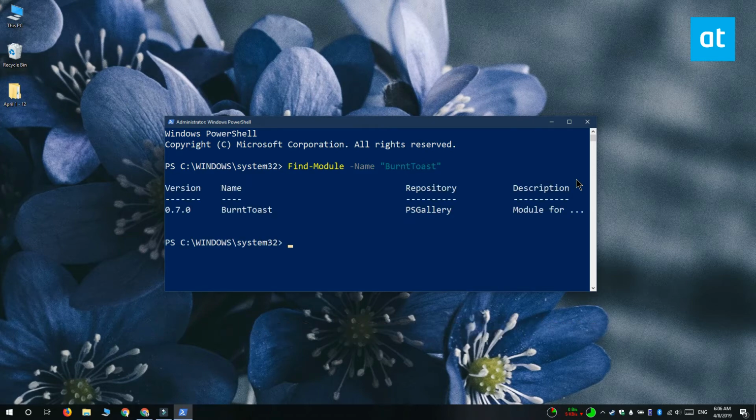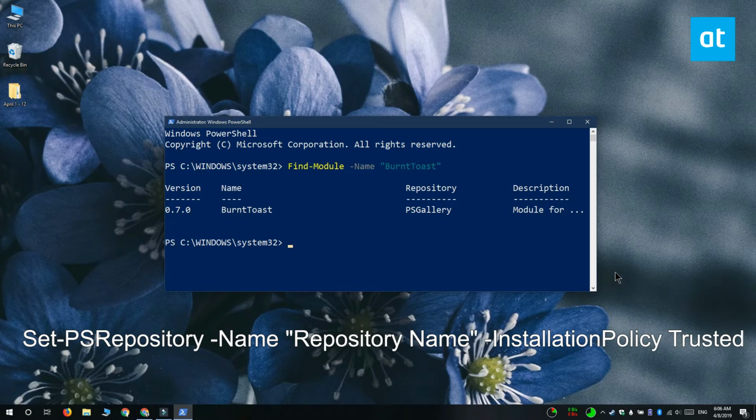Once you know the repository that a module belongs to, you can add that repository as a trusted repository and then easily install the module from it. To install a trusted repository in PowerShell, you need to run this command on your screen and replace repository name with the name of the repository that you want to add. That should do the trick. After that, you can go ahead and install any and all modules that are in this repository.